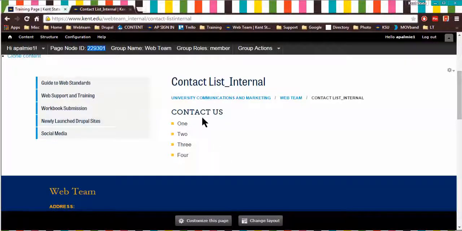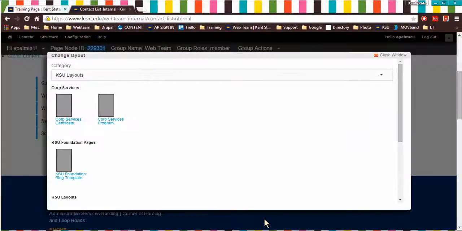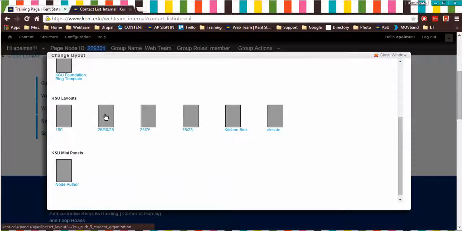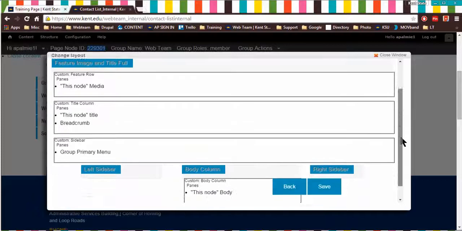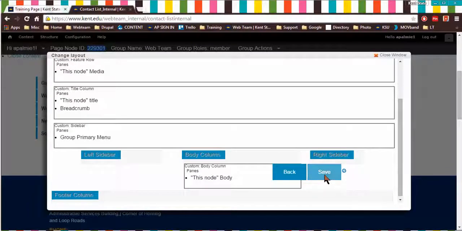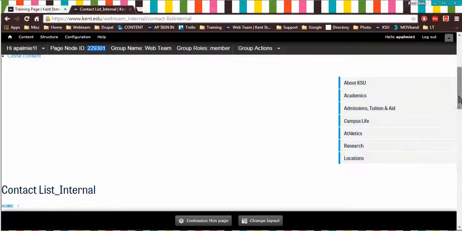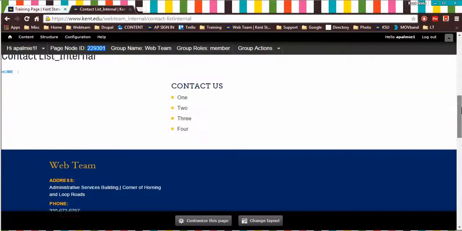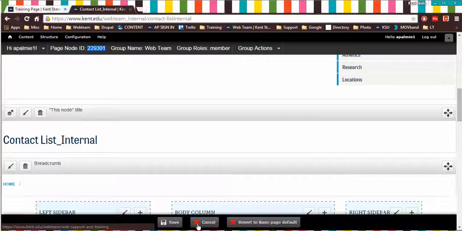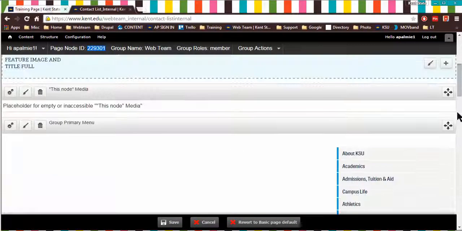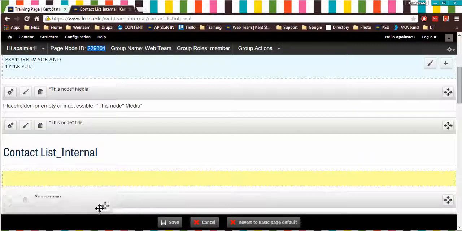If you want this content to be in a different pane on your page, you can always change your page layout as well. If I want to change my page to a 25-50-25 layout, I simply select that from my options and select Save. My page will turn into puzzle pieces that are scattered somewhat oddly on my page, so simply to correct that, I just click Customize this page and I drag my different panes to the correct location where they belong.